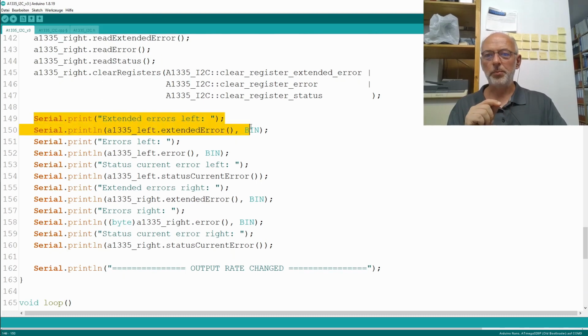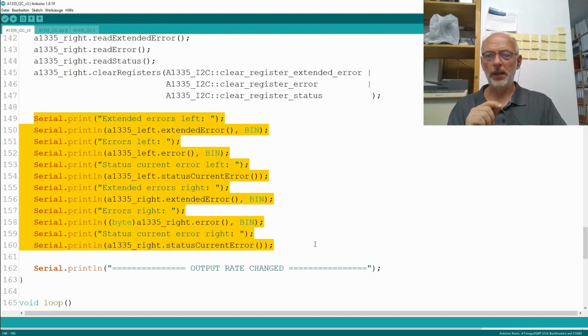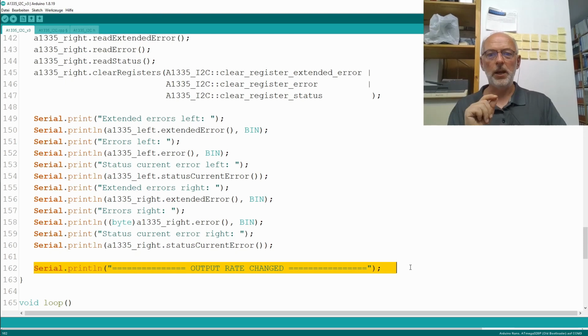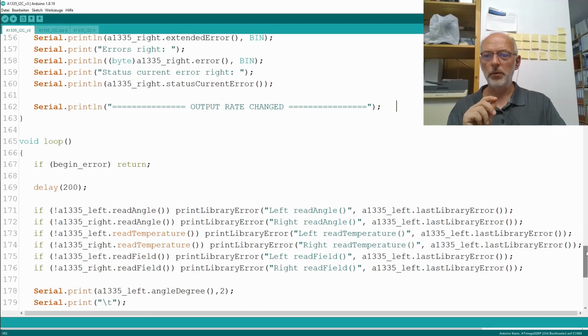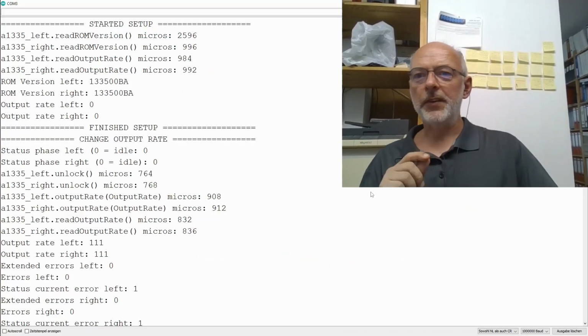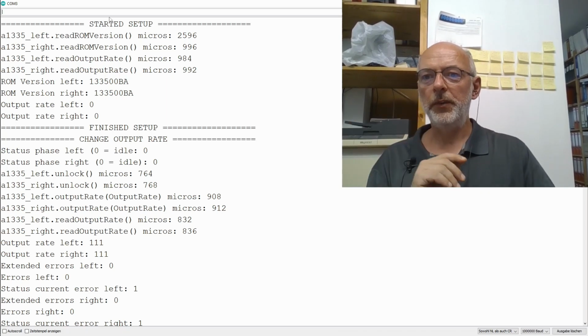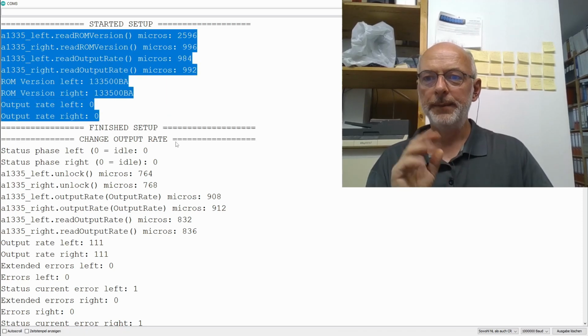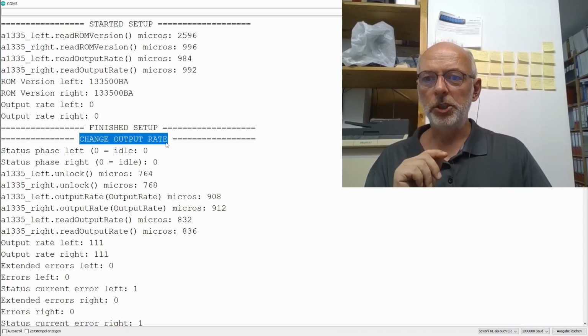And here I just print out all the content of the extended error and error register, as well as the status current error flag, just to have a look-see if everything is all right. And then we hopefully successfully changed our output rate, and we just go into the loop and read all our data again. And here's the output on the serial monitor. So we still have here our startup and everything is still all right. And then we have here our new section, change output rate.